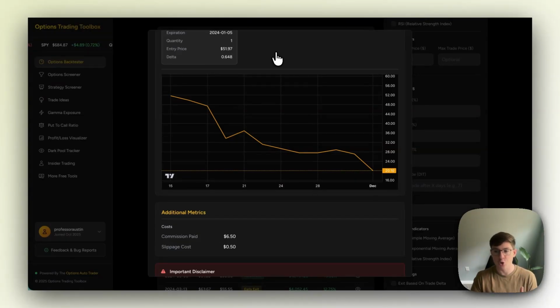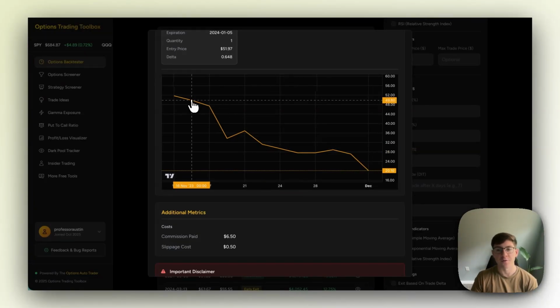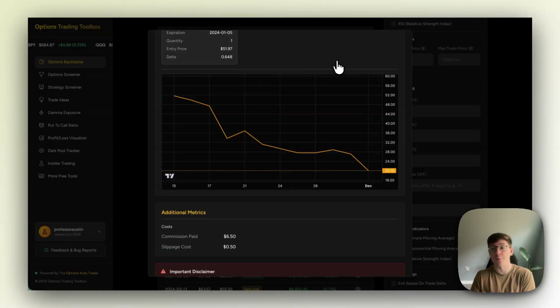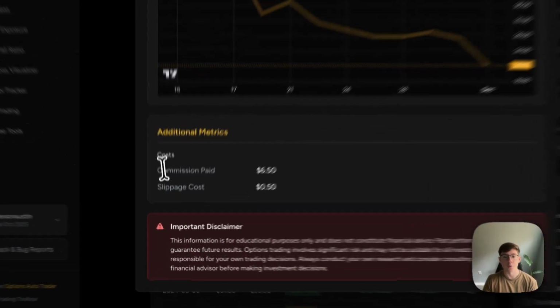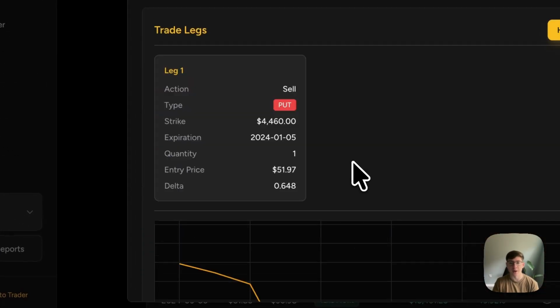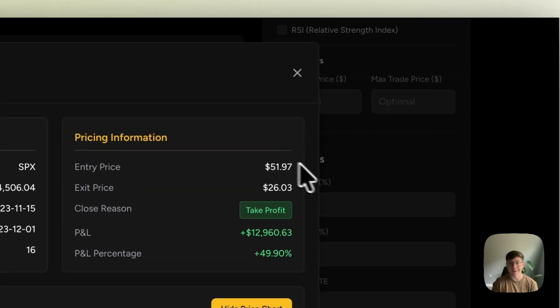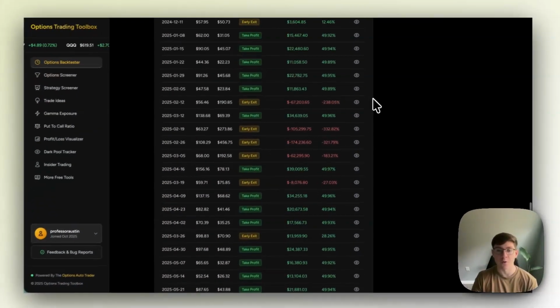What did this option price do? Obviously, this is a selling strategy, a put selling strategy. So the fact that this went down over time was good. I want the price to go down as a put seller. It shows me the commissions and slippage cost total that I paid. All that is in here. It's super easy to see with this trade log.